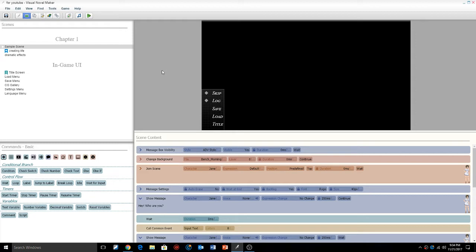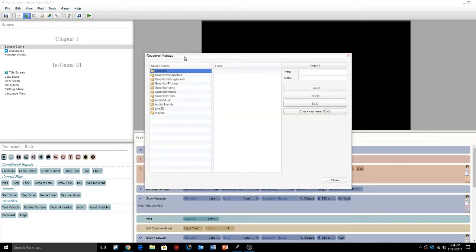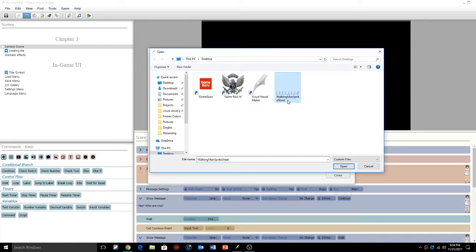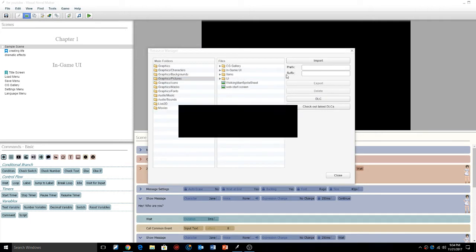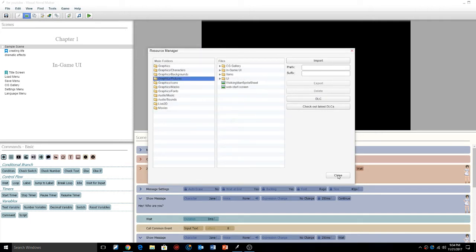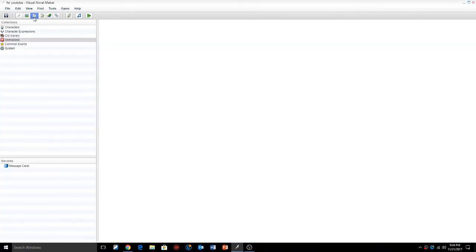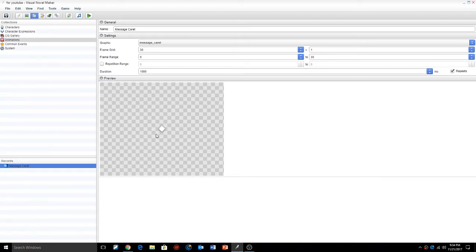After you have the sprite sheet ready, go into the Image Resource Manager. Click your graphics, pictures, and then import your animation. In this case, I'm going to upload this walking man animation. Then click close and go to the collections tab under animations. You'll probably see the message carrot, a little thing that idles while you're waiting for the user to click the button to go to the next message.